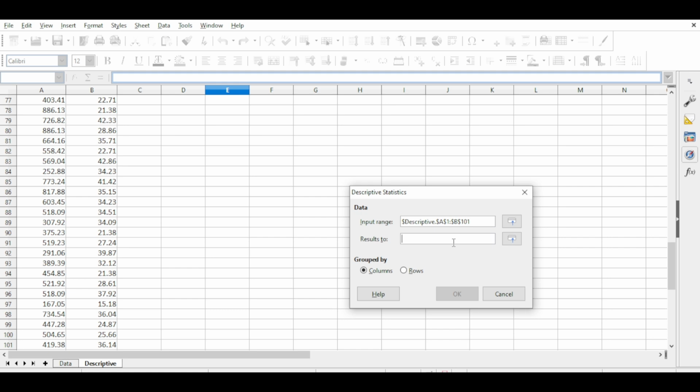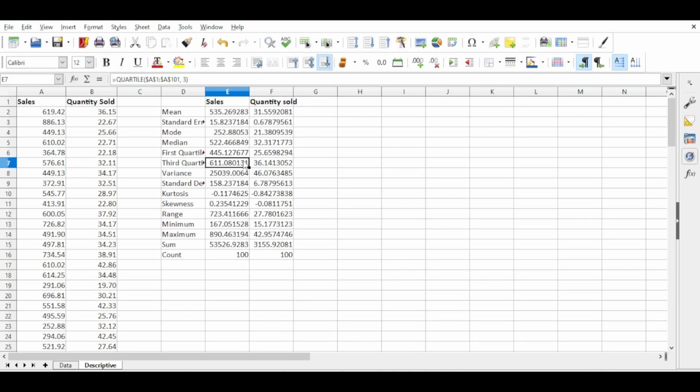Next thing is to define where we want to place our analysis output. So suppose we want our output to be on cell D1. I've done that. You select or click on cell D1 and then you click OK, and then you'll have this output that I have on my screen.